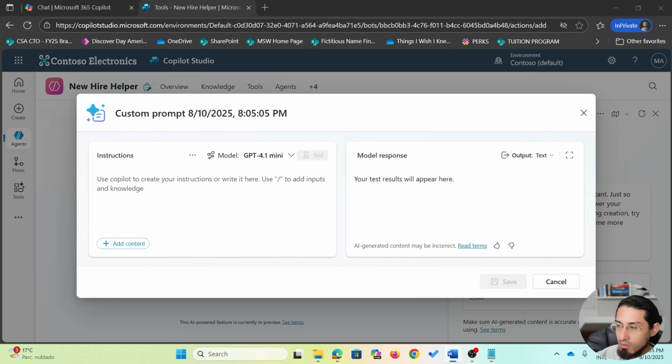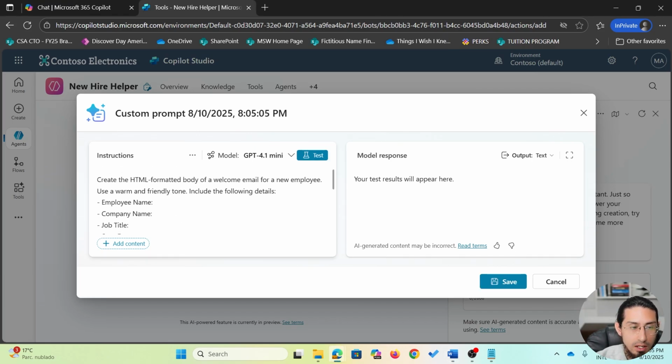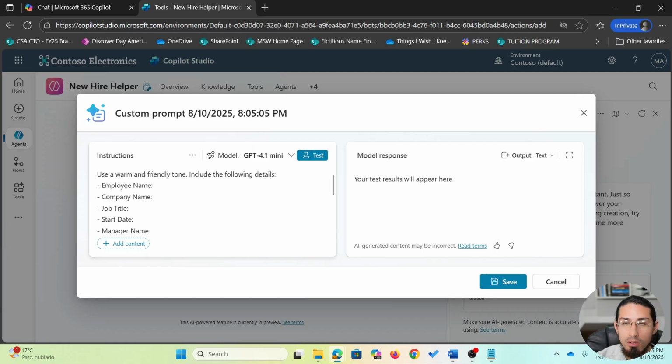Okay, I'm gonna reuse a prompt that I have previously created, so I'm just gonna copy and paste my prompt here. And this is a very simple prompt that will allow me to create a draft welcome email for a new hire. As you can see here, I have provided some instructions such as that I want an HTML formatted body of a welcome email for a new employee. And I'm also providing some guidance, like for example, I want the email to use a warm and friendly tone. I'm also asking to include some details. We will configure these input parameters in a minute.